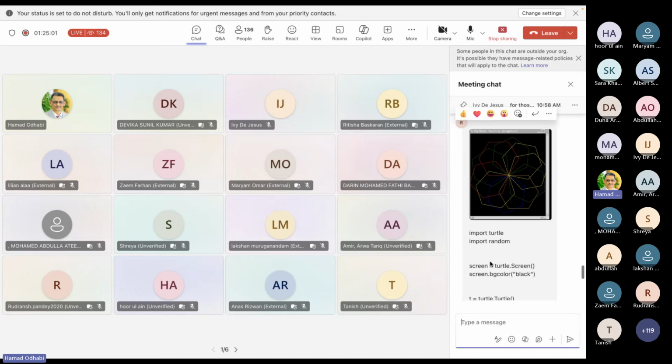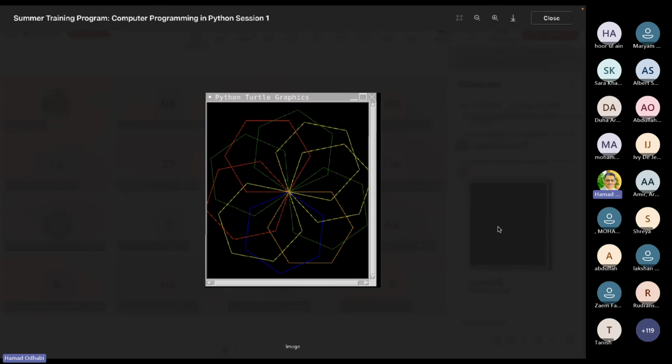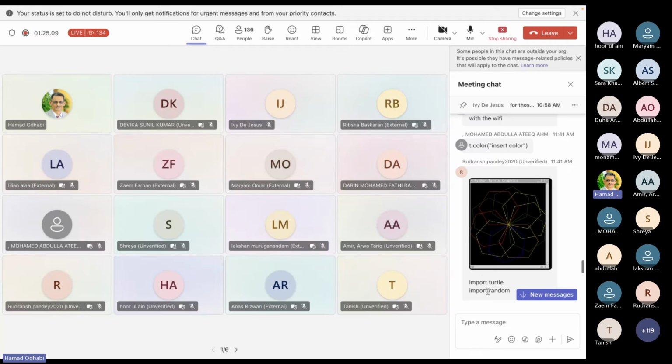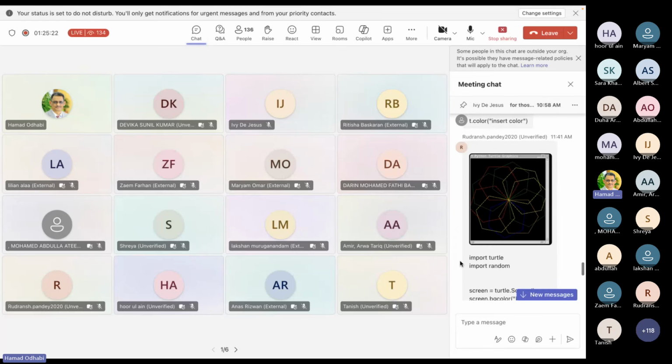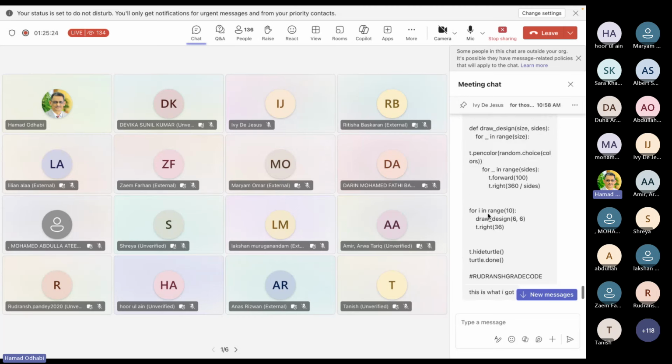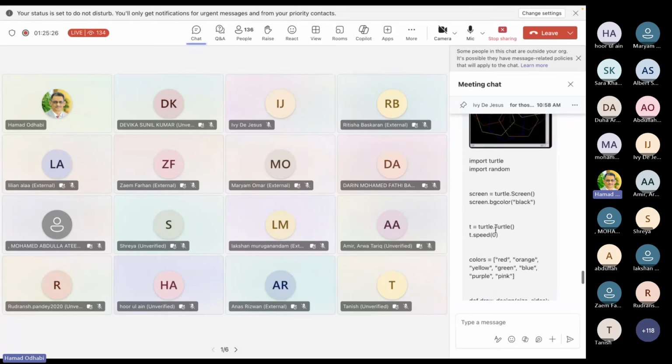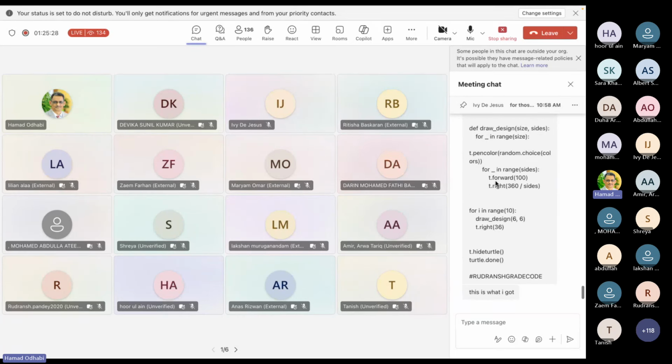This is good. This is the shape. Okay, so this is with color, and you made this, very good. Who is this one? Rudransh. Sorry, Rudransh, if I'm saying your name wrong. But this is great. Thank you. Very nice. Okay, let's see who else will do some nice color.